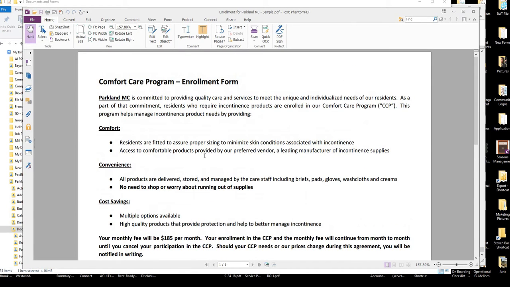This form gets sent to not only yourself but also to Keen Healthcare, and this is required to acknowledge that we have an enrollment form, a document that acknowledges that this person has been officially enrolled into the Comfort Care program.